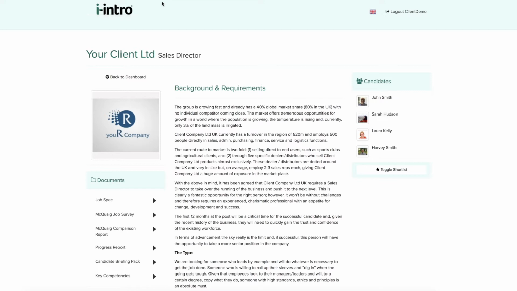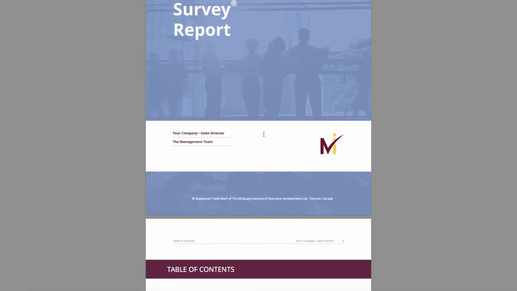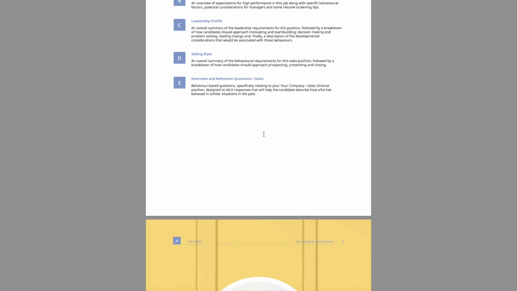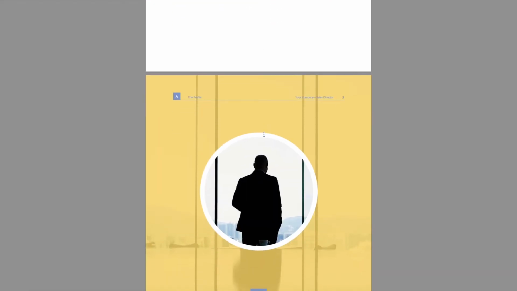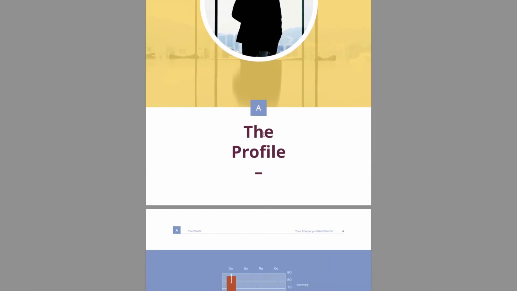The iIntro process uses multiple layers of assessment and evaluation to reduce staff turnover, and one of the tools we use is called McQuaid, specifically the McQuaid Job Survey. The McQuaid Job Survey assesses the role before we even look for the candidate. Working with the employer on a short 5 to 10 minute online assessment gives us a rich overview of the behaviours that are important to success in the organisation.